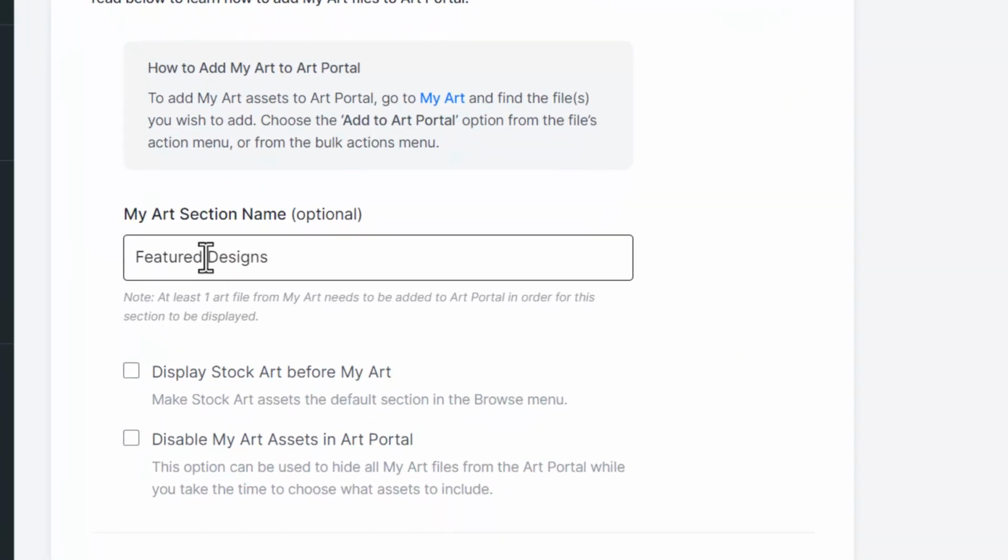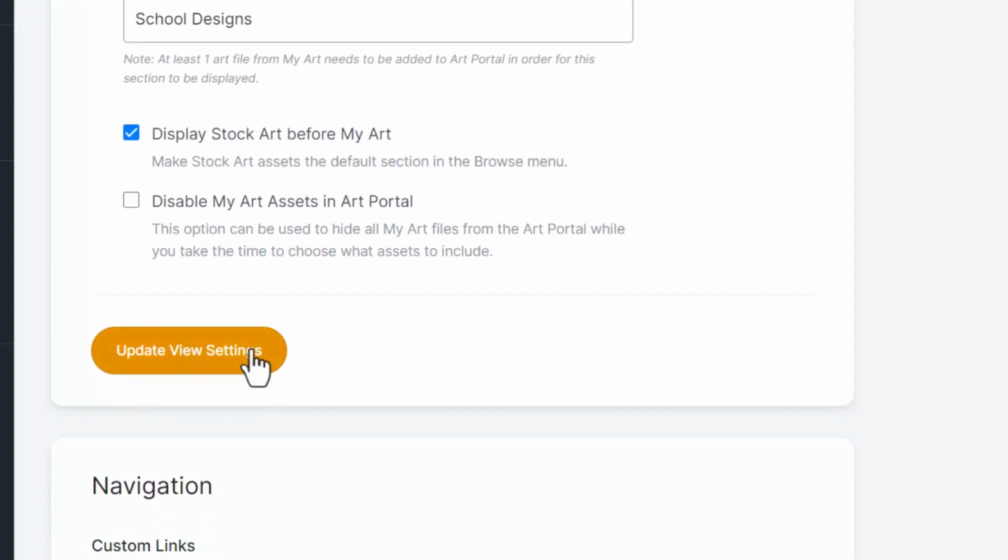You can name what you want to call the art assets. If you're in the process of adding designs and you don't want the My Art assets in the portal to be visible, you can simply go in here and disable it while you're in the process of adding your art and then come back and enable it. And then you also have the latitude to choose what the customer sees first. By default, what you'll see first is the featured designs in your My Art section. If you check Display Stock Art before My Art, the first thing the customer will see in the portal is the stock designs from GraphicsFlow. And they need to select featured designs in the drop-down in order to see the designs you've added from My Art. Once you're done making any changes in this area, you can click on Update Settings.